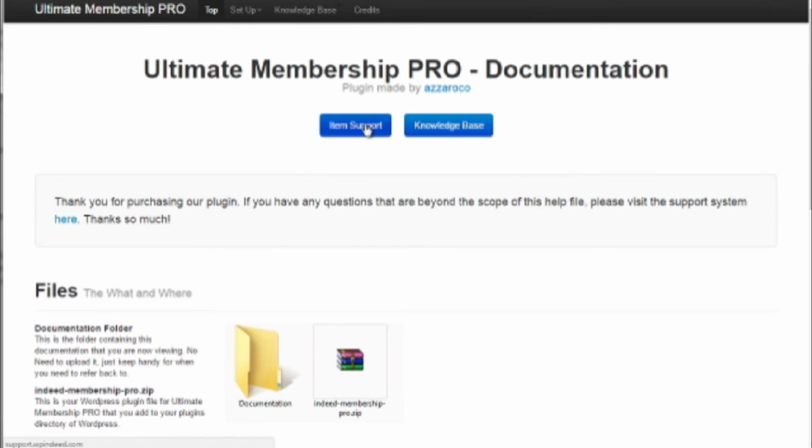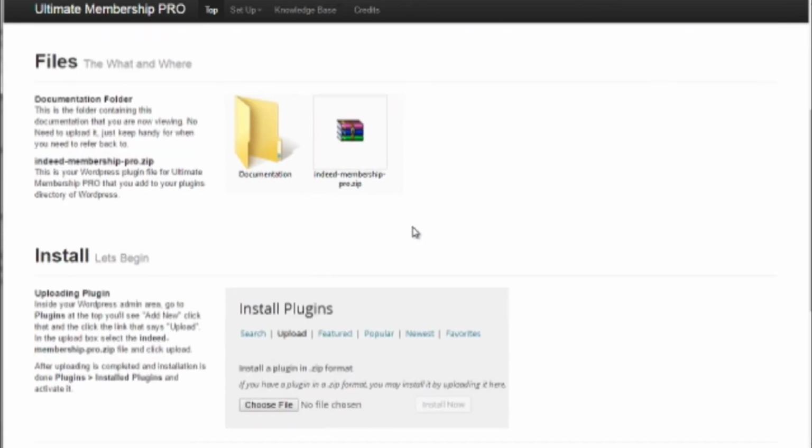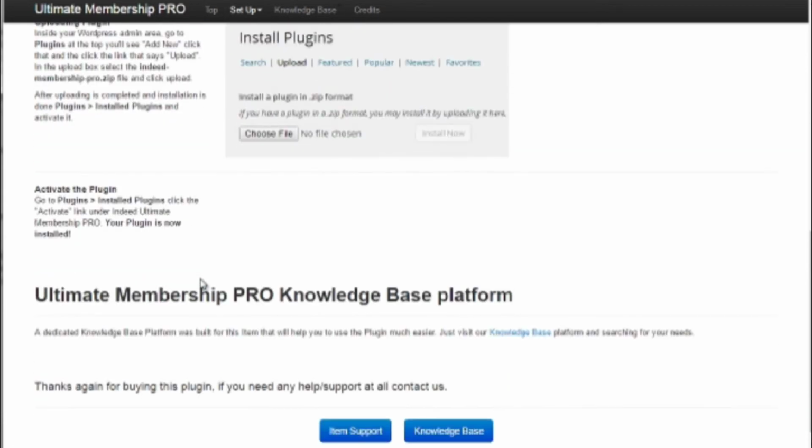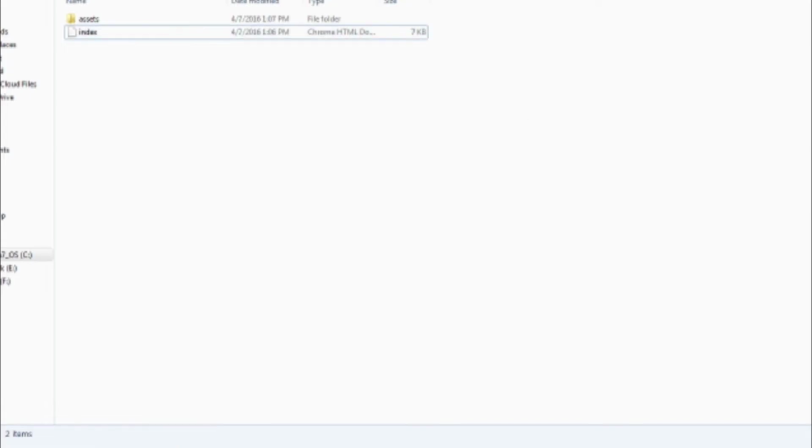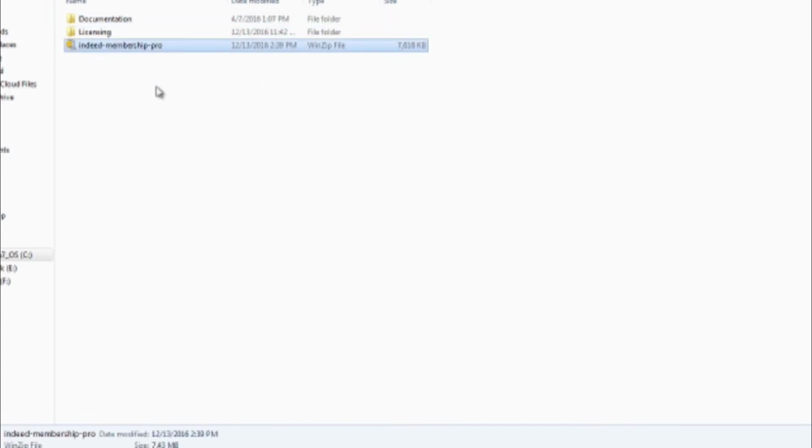If you ever run into problems, you can contact their support help desk, and you also have access to their knowledge base. Now, as you can see here, it's a pretty simple, straightforward installation process. It tells you that the indeed-membership-pro.zip file is the WordPress plugin itself. So I'm going to show you how to install that in just a minute. Really, really easy. So if we go back over here, this is the plugin here.